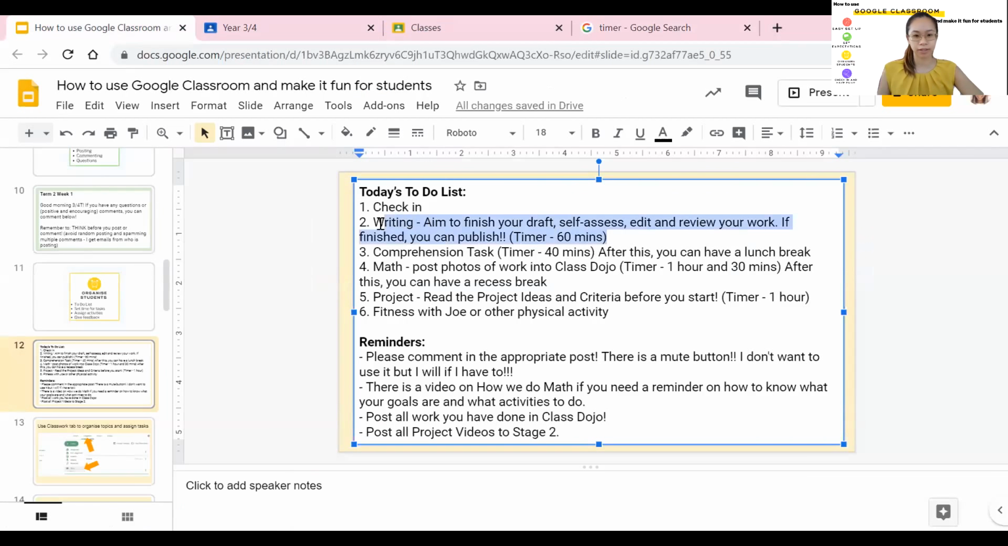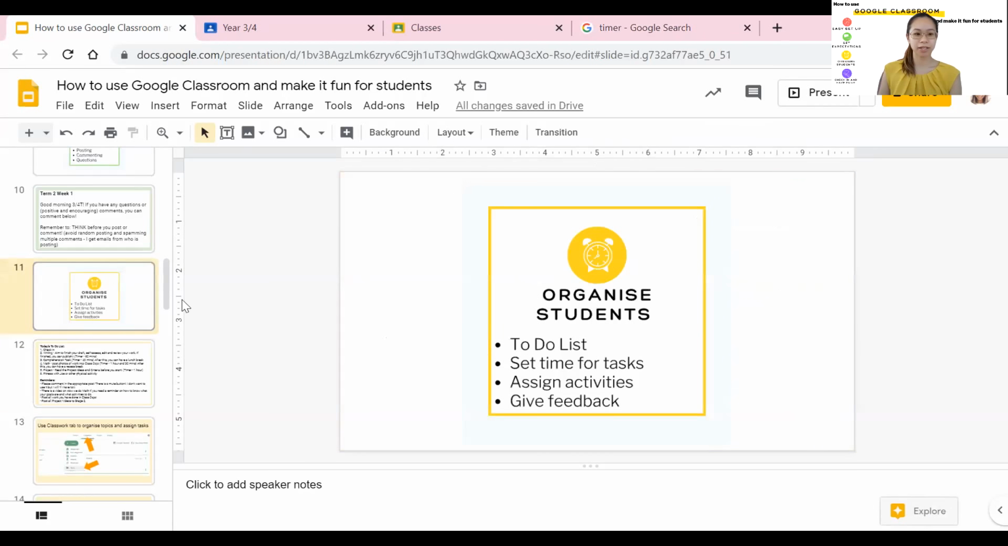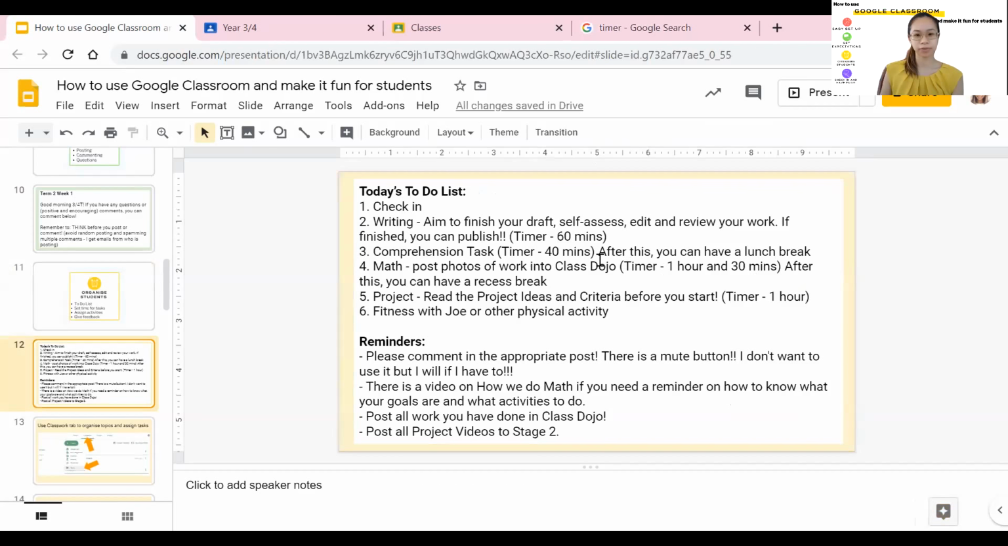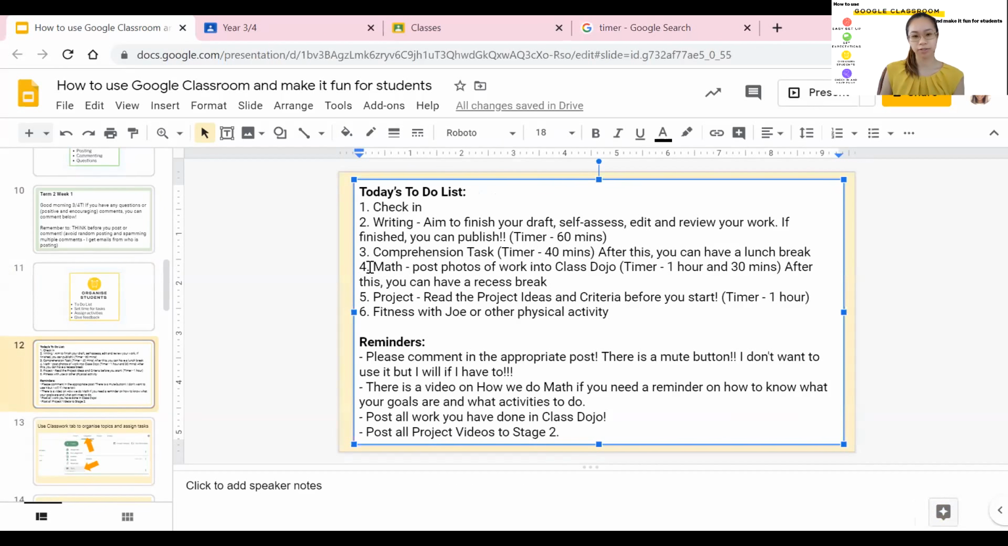So that's there. And then a comprehension task, and then I've said, after this you can have a lunch break. You can also put a timer there if you want. Obviously this is flexible and adaptable for parents. It's a guideline that I give to my students so that they know what they need to do during the day. It just helps them organize themselves and the time that they spend on their task as well. And then I've said, for math, this is where you've got to post your photos. And then also in the afternoon, they complete a project.